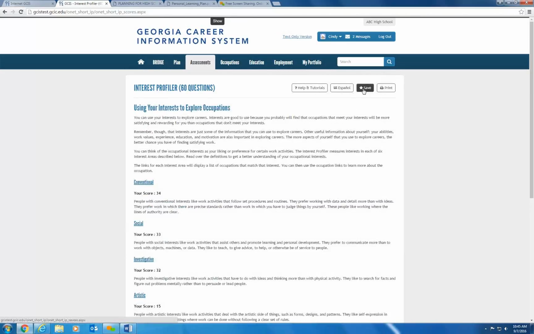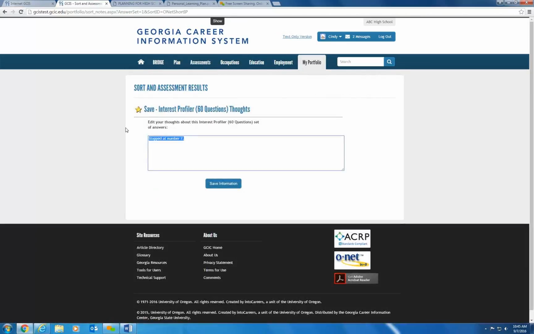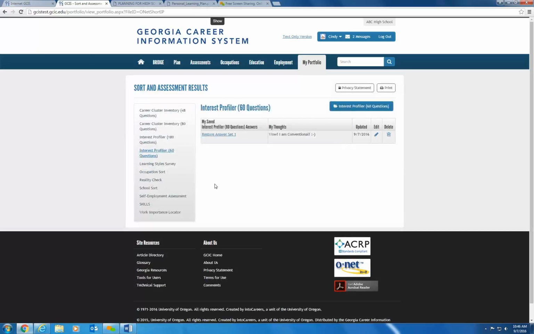I can now save the final results to my portfolio, and I can say something like, wow, I am conventional. And of course, this portion is optional for them to have to type in something, but in order to save it, they will have to go through this page and click on Save Information, and now it becomes a permanent part of that portfolio.